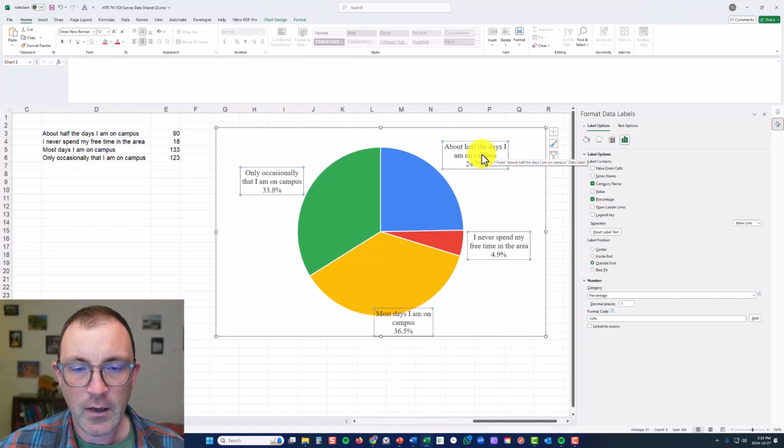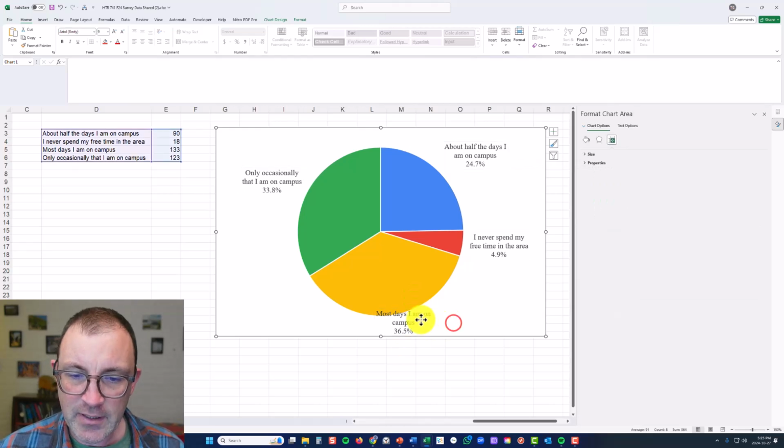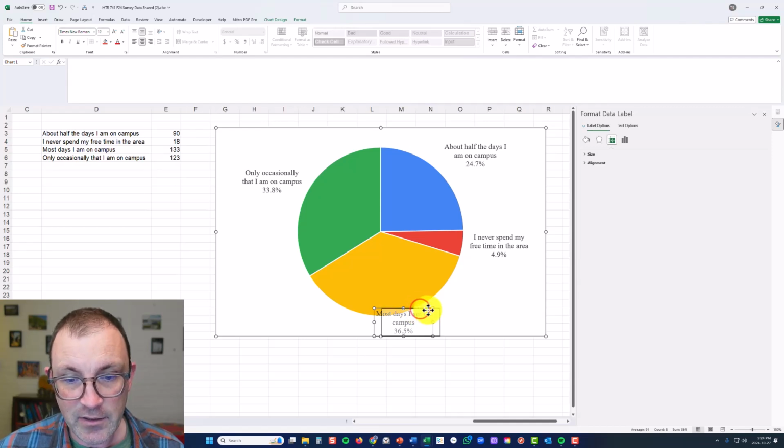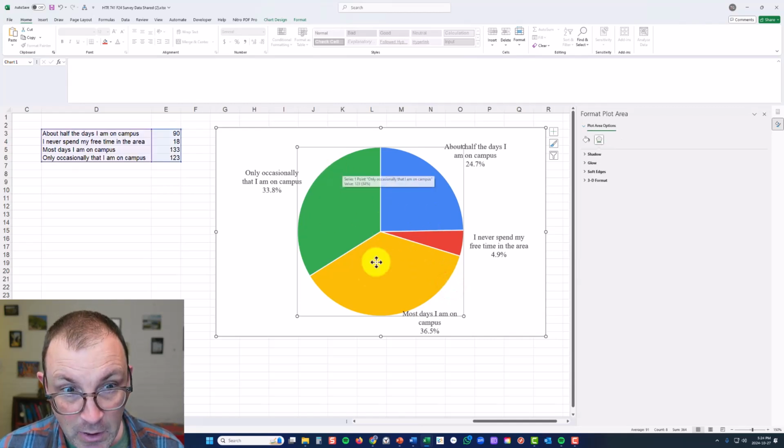Great. And so what else do we need to do? Well, you can see that this is still overlapping a little bit, so I'm going to play around with it to make sure that it fits. There are two things I could do. I could left click on this twice so that it only selects this one, and I can move it around a little bit. You can also select the pie chart in the middle.